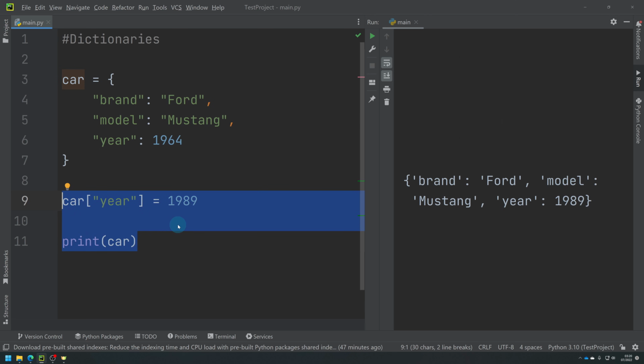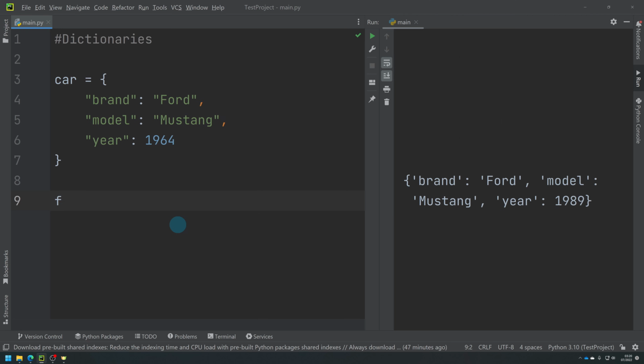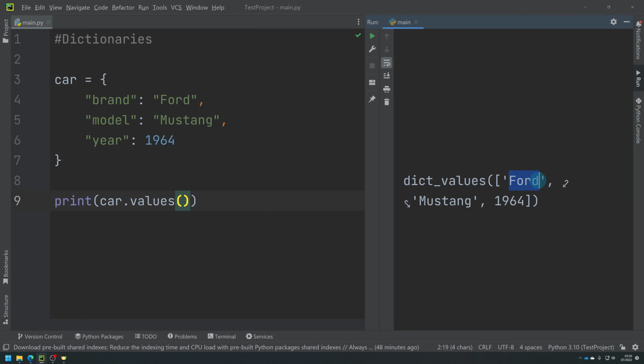The other thing I want to go through is, you would typically use these in a loop, but I'll show you them as a print statement first actually. So if I print car, I've got three main options if I do a dot. I've got values, open and close brackets, and then when I run it, you can see it's printing out just the values from my dictionary. So I've got Ford, Mustang, and 1964. Instead of values, I've got the option of keys, and that tells me which are my keys, so brand, model, and year. And I've also got items.